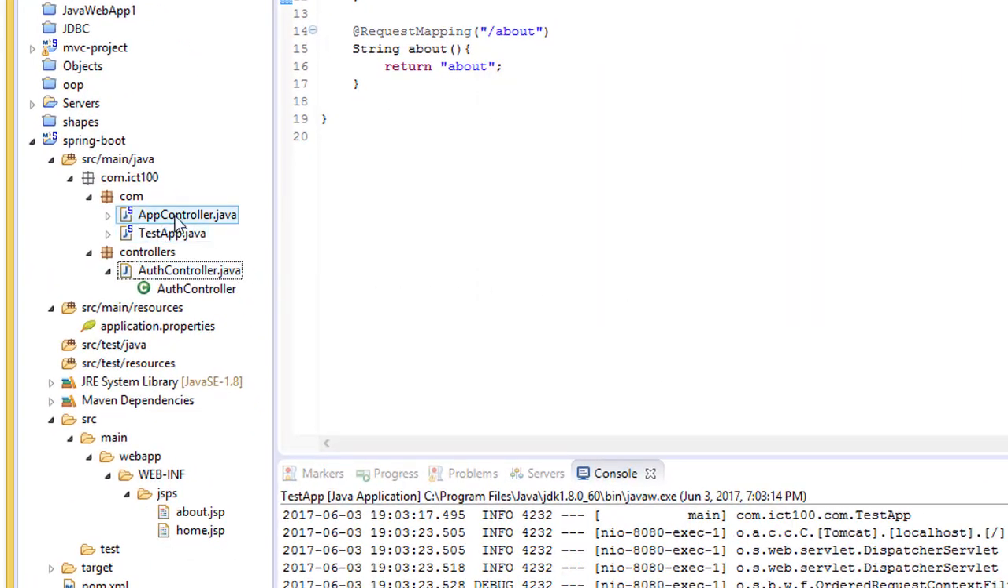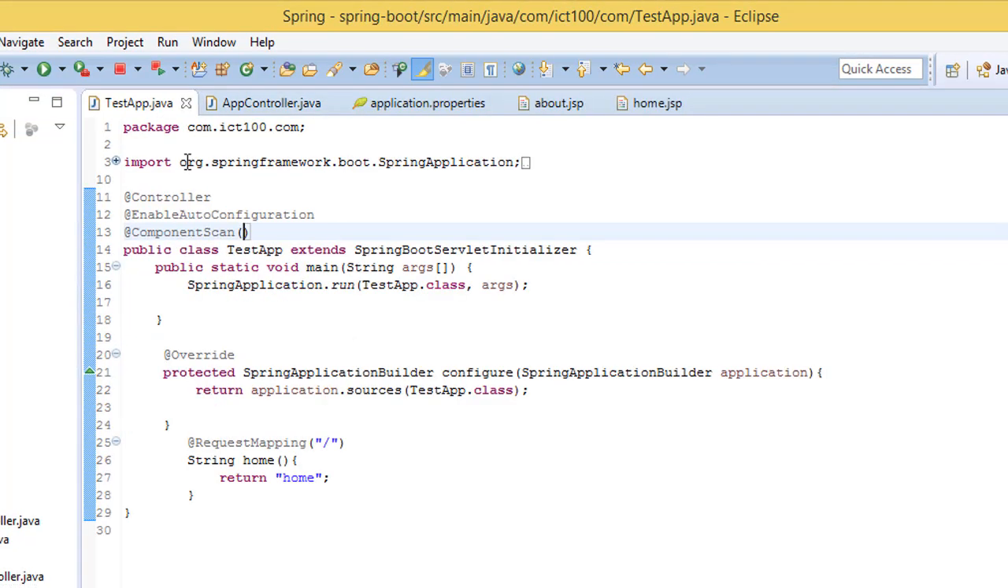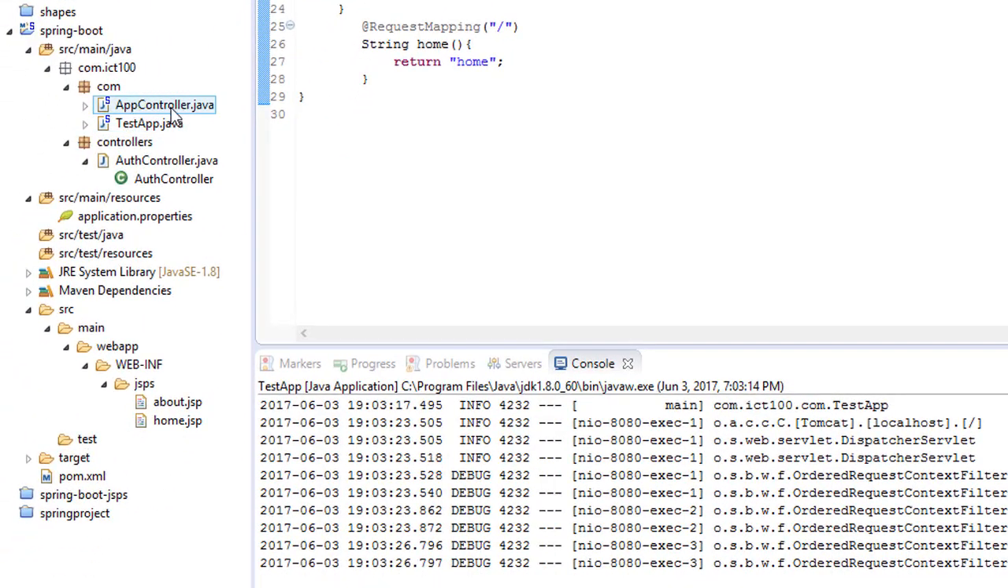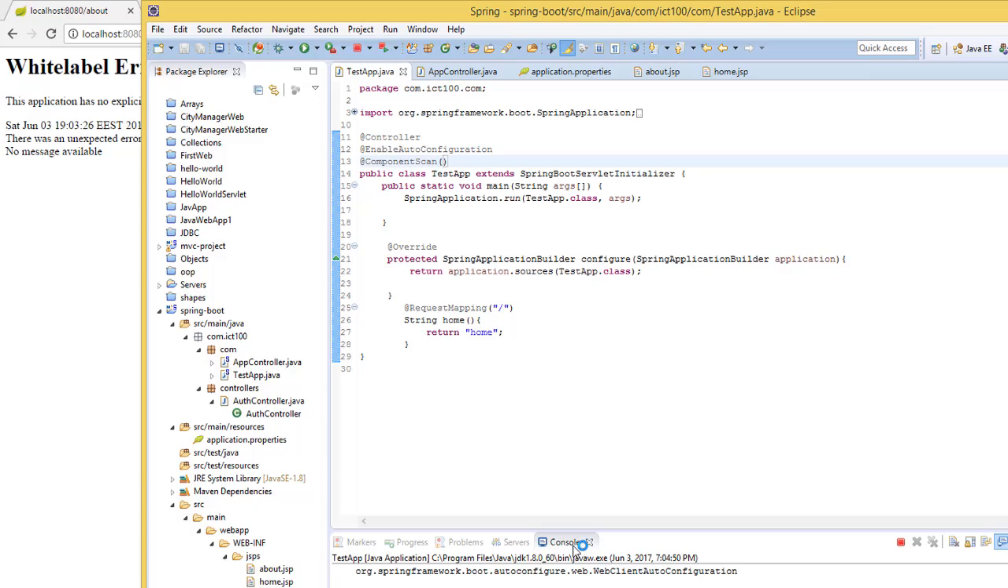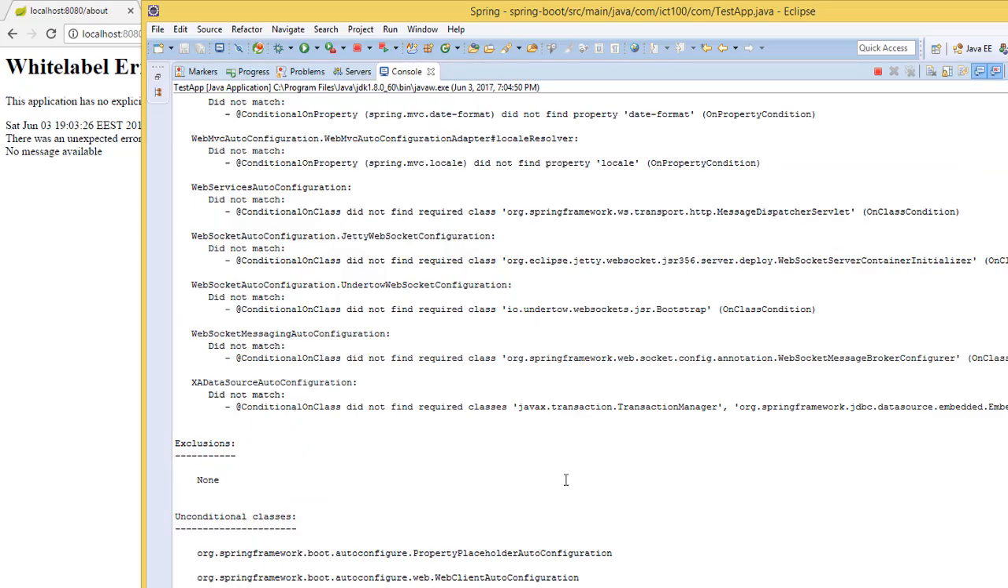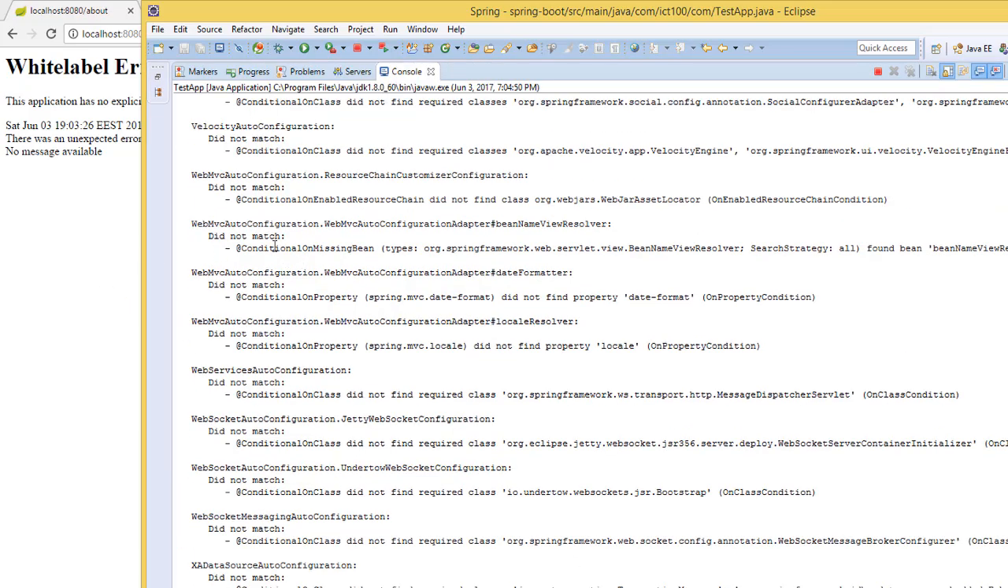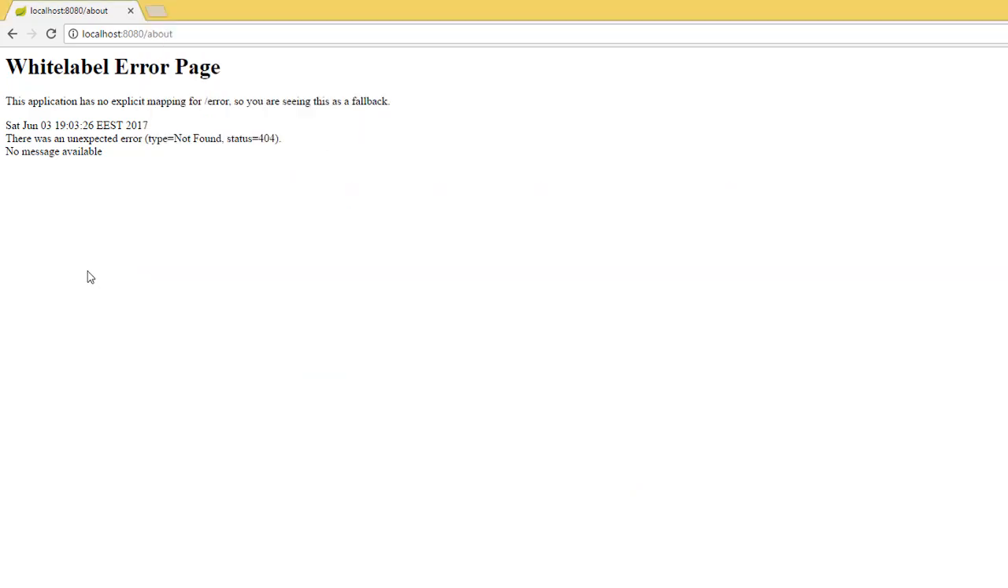And now the component scan can see the app controller. If I try to run this project now, everything seems to be fine here. This is just a debug. So you see this code, refresh, and you see it's working fine.